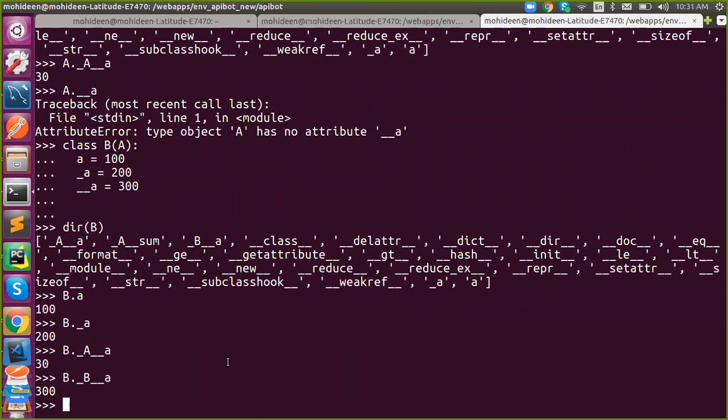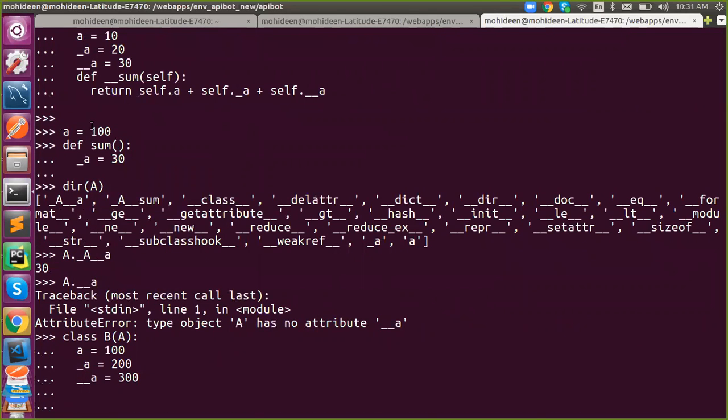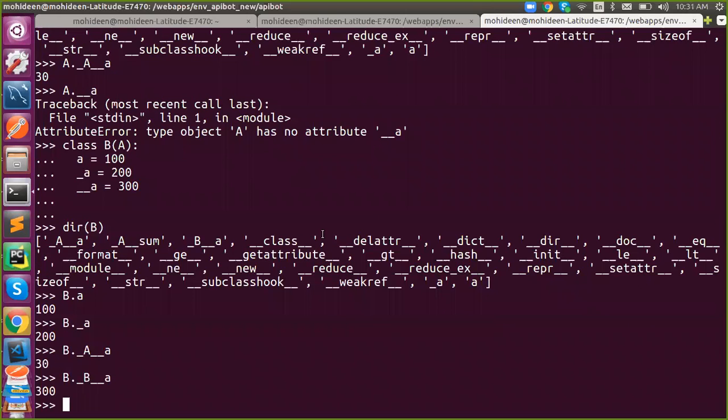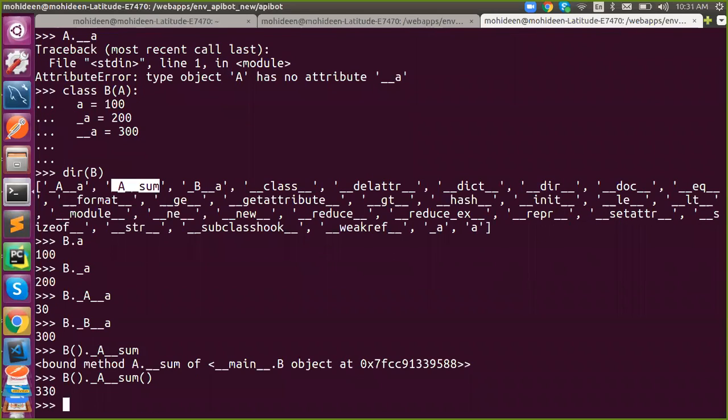Because you want to prevent your variable from being accessed from outside, we are actually using encapsulation. So this is the difference between private, public, and protected. And see that I've defined my method also with a double underscore, right? We won't be able to see this in dir, but it is there. We can use it like this.